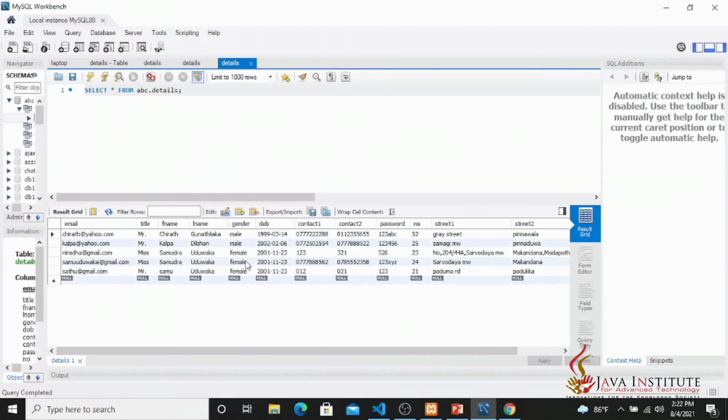samuuduwaka@gmail.com is Samudra Uduwaka, female. These are the details that I have entered, the password as 123XYZ like that.